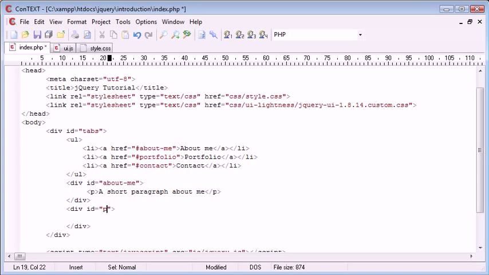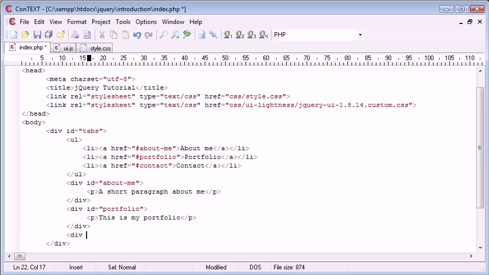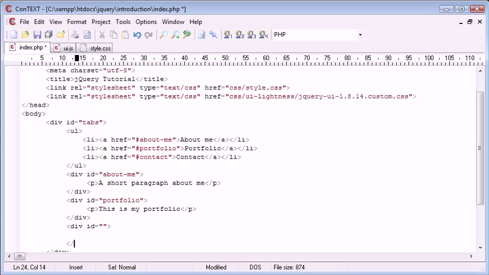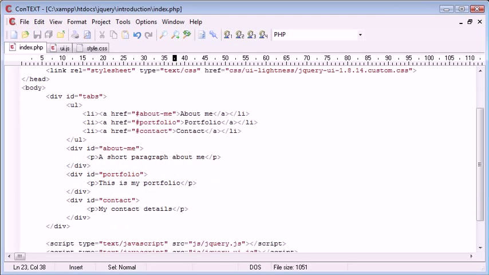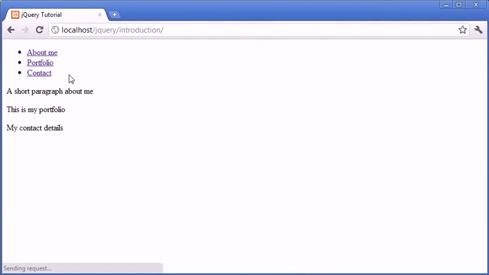Again, putting the ID in here of portfolio, and in here we can put the content. So for example, this is my portfolio. And the last one, we're just essentially recreating what we've already done. So contact, some paragraph tags just in there, and my contact details. So now let's just open our browser. It looks a bit like this.